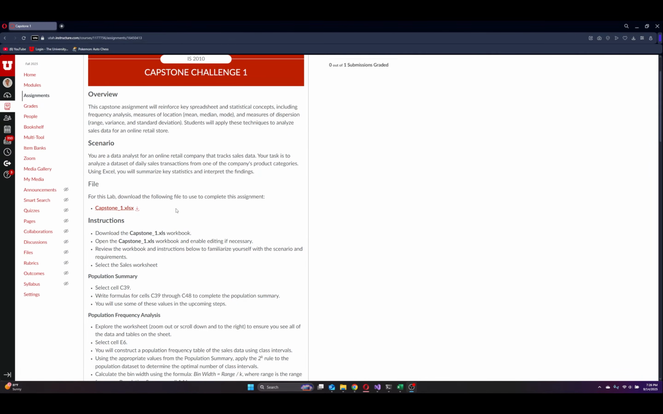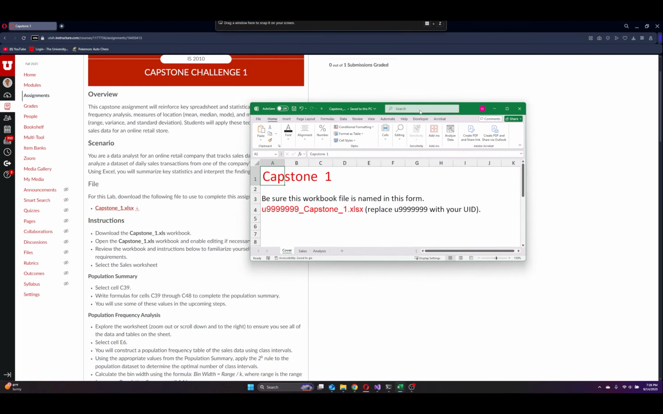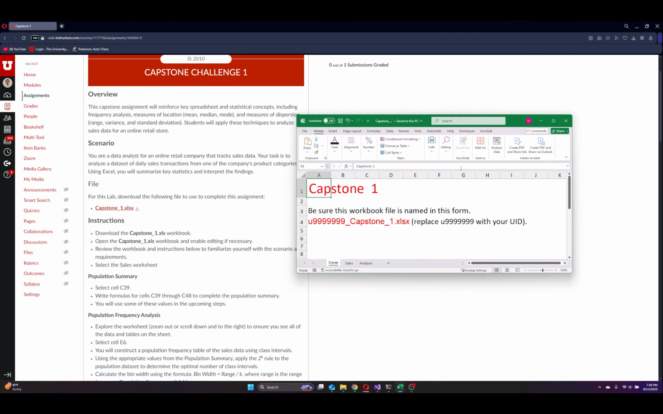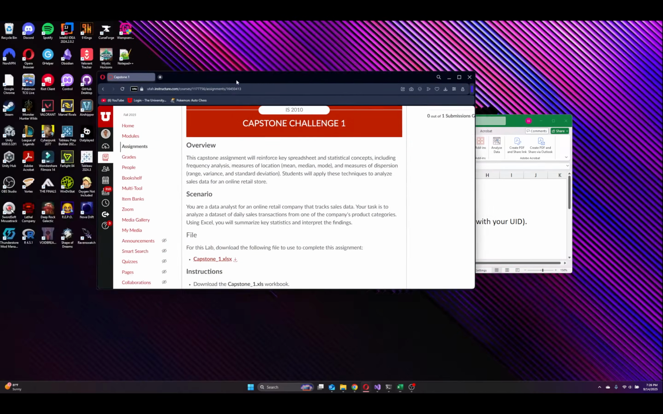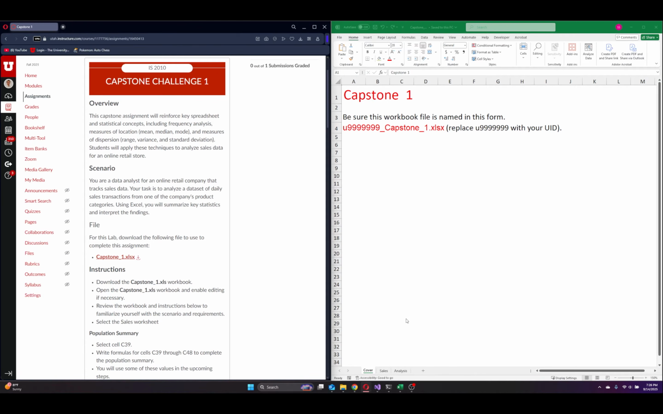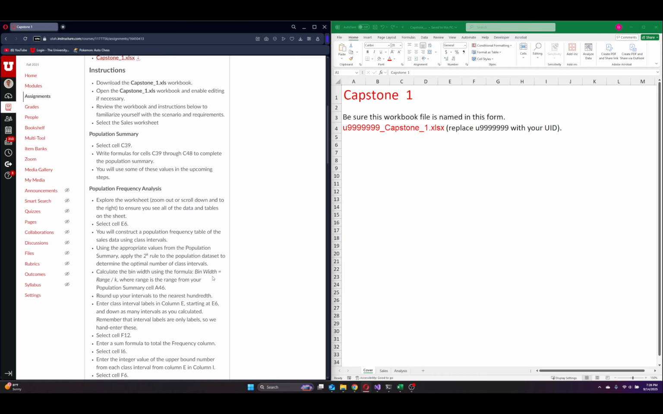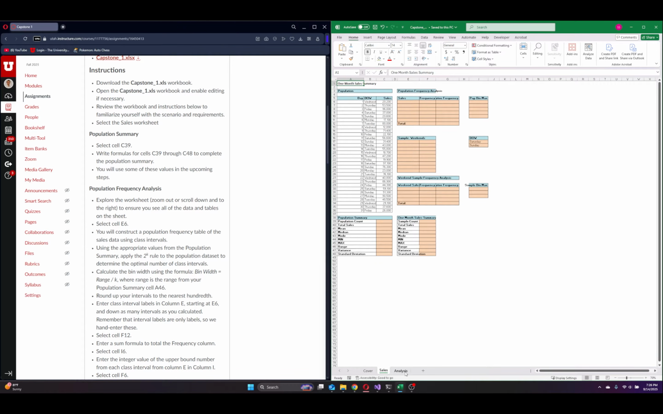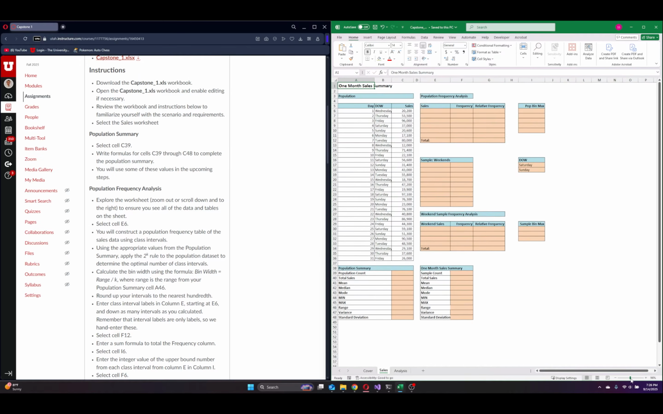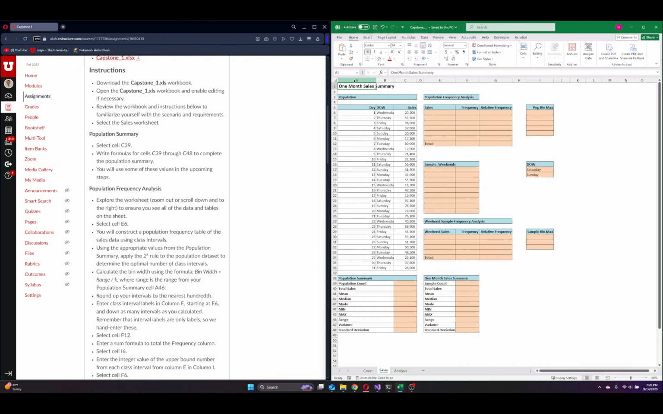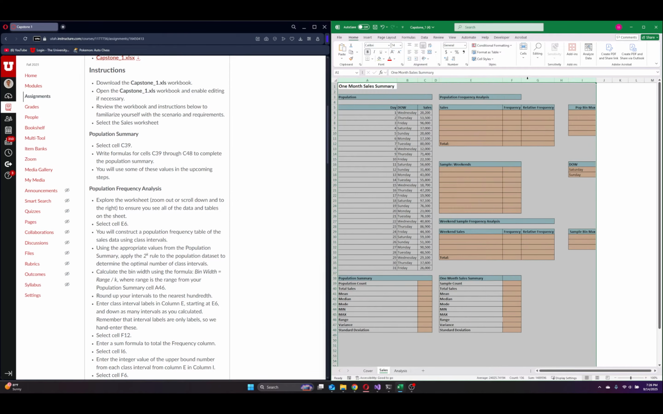First thing we want to do is go ahead and download this file for Capstone 1. Go ahead and press Enable Editing if it says so, and we are ready to begin. Let's go ahead and look at the workbook provided. We have two worksheets down below, sales and analysis. We are going to be working on sales first, so let's go ahead and zoom in, and resize these columns just in case.